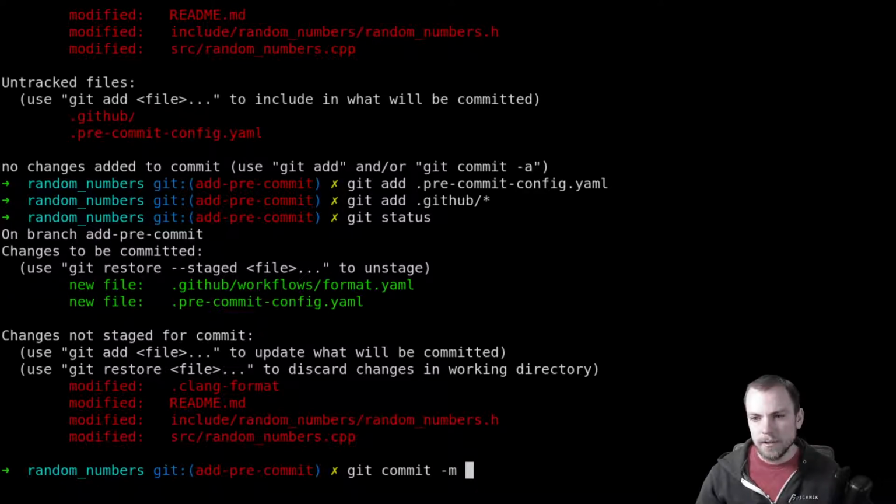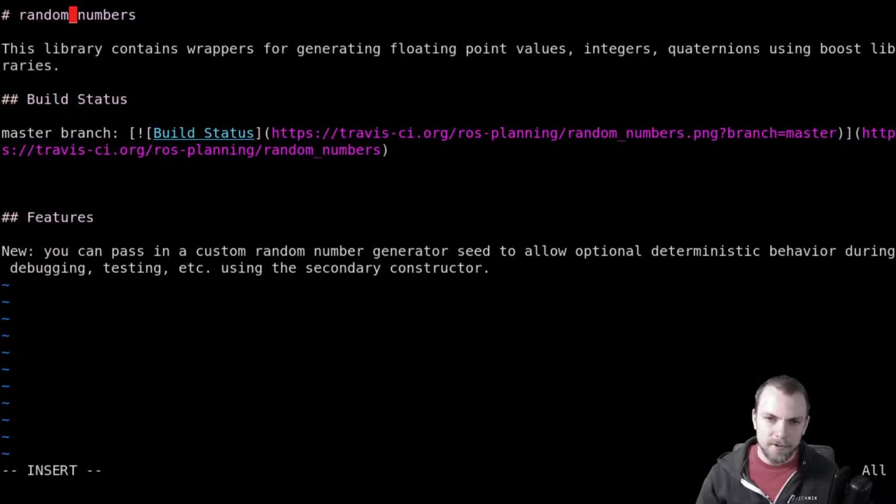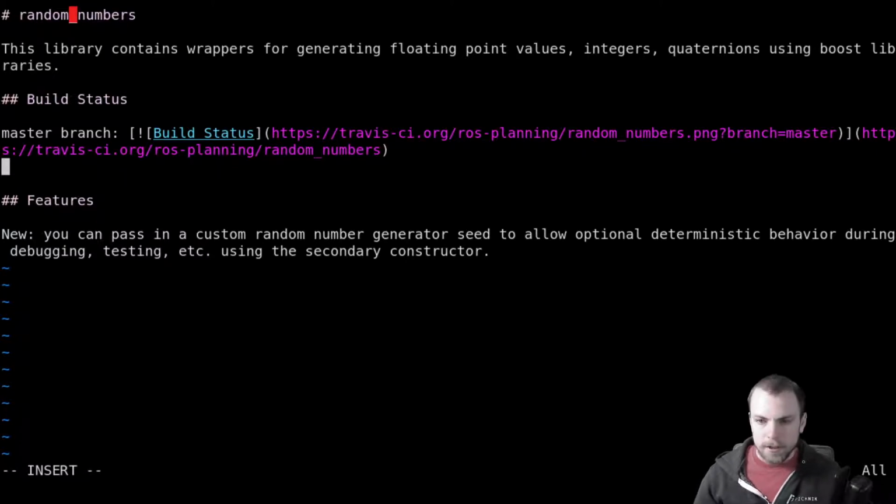Commit, adding pre-commit checks. Oh, one more thing. I want to add it to the README. I want to add a badge to the README. So this is the build status from Travis. We don't care about that for now, but we want to add the format one.